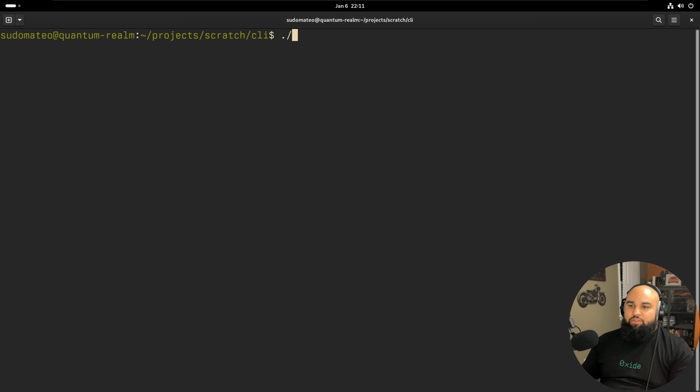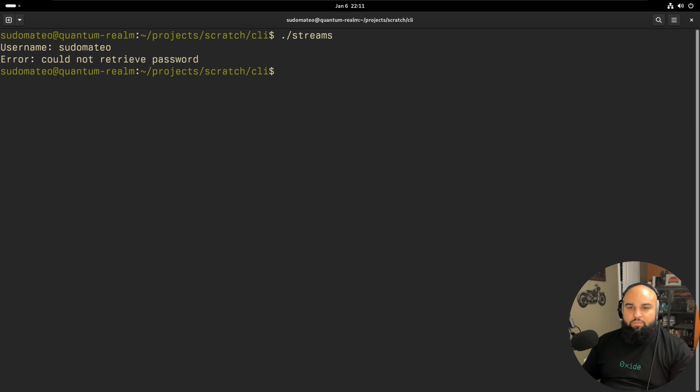So let's go ahead and run this for a sec. Let's run streams, and you'll see that my terminal has shown me both standard out and standard error. Now, I have no idea looking at this that this is standard out and this is standard error, right? To me, it just looks like text to the screen. But you can actually redirect standard out or standard error to different locations.